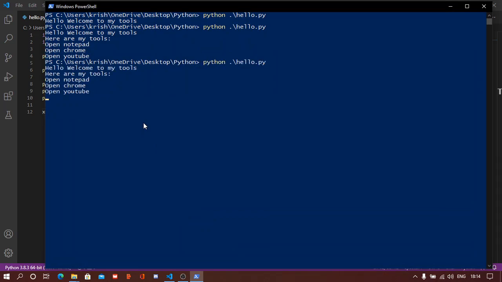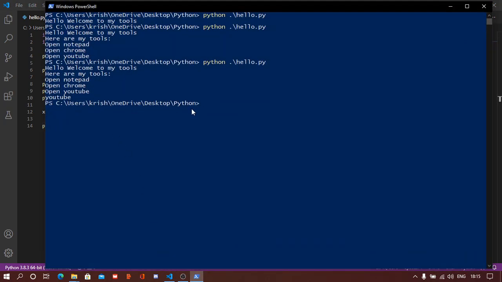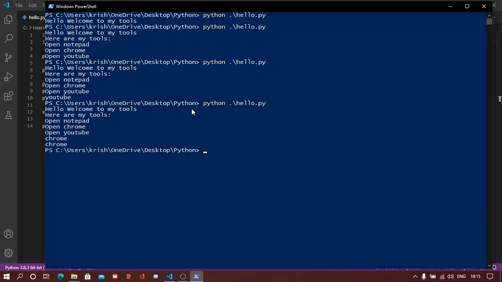We'll just check. If I say like YouTube, it's going to do nothing but exit the program, because we have not written the if and else statement we require. I'll just show you one thing. If I go print x here, whatever I write in the input command, it will print again. See, if I write Chrome, it will print again one more time. So we don't want this.